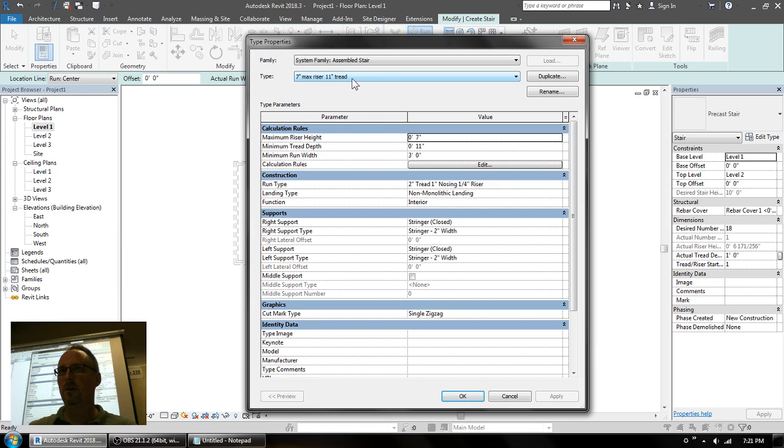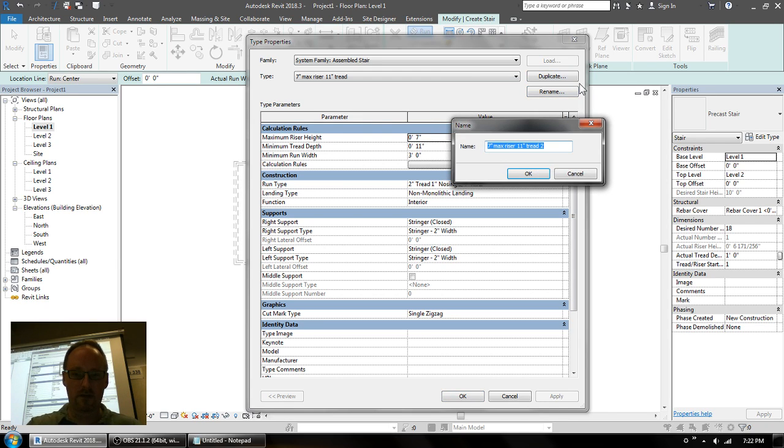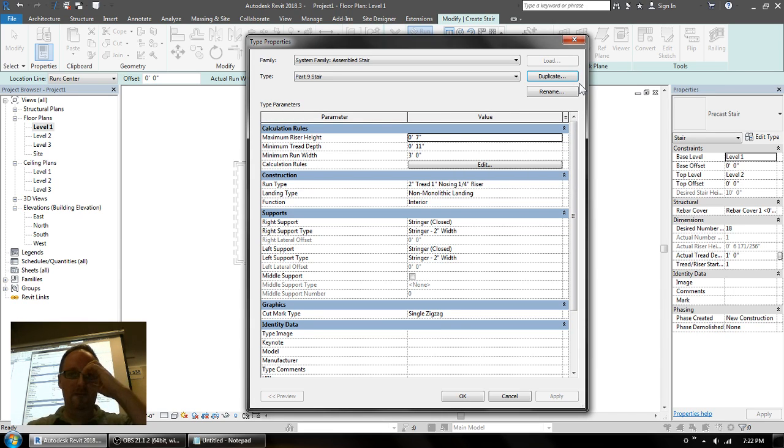So if you're using a Part 9 stair for doing residential construction, I'm actually just going to duplicate this and I'll call it a Part 9 stair. So the maximum riser height in Part 9 for a single family residence is 200 millimeters. So I can put in 200 millimeters straight away and Revit spits out the imperial equivalent, 7 7/8 of an inch.